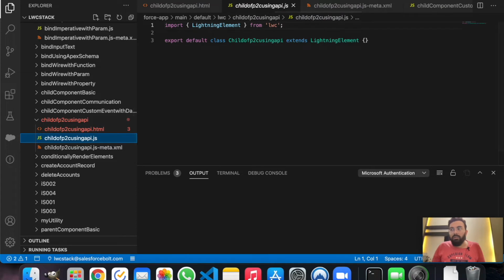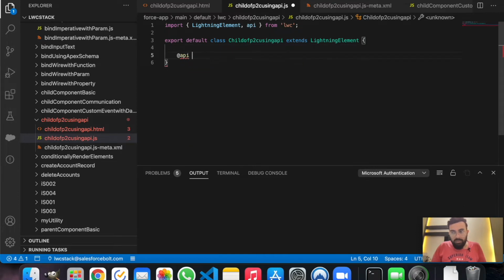Now let's move to the JavaScript part first. So in the JavaScript part, we will be importing the API first. So you just have to use API here. Okay, now in this class, we will be declaring the percentage. So it will be coming from the parent component. Okay, now let's have the value in the style. So to have the value, we can use a getter here. Okay, and it will return.